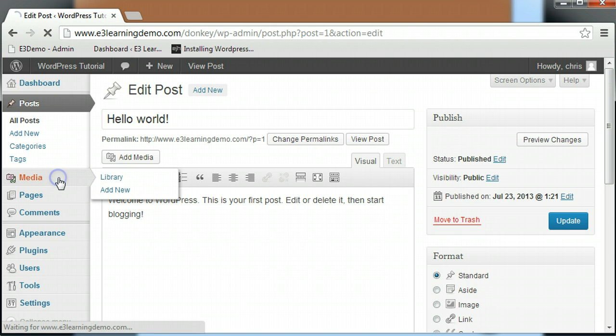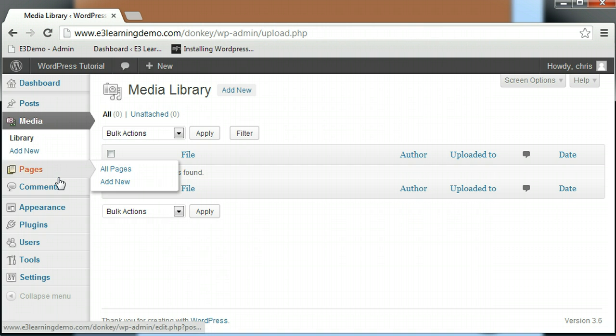The Media tab allows you to view the media that is already on your site, as well as giving you the ability to add new media. You can add audio, video, images, and even documents to your site using WordPress.